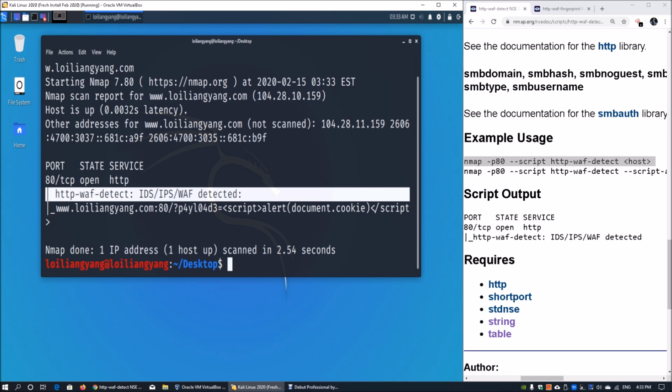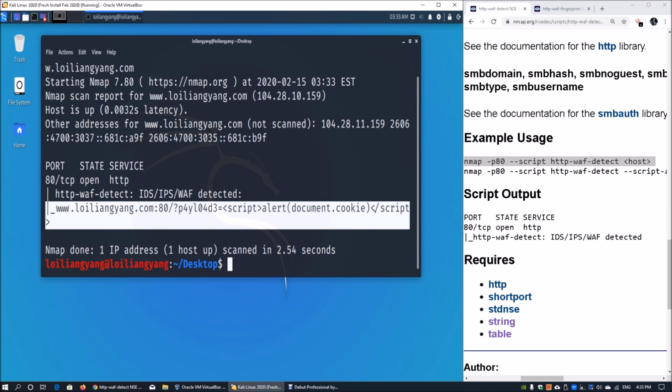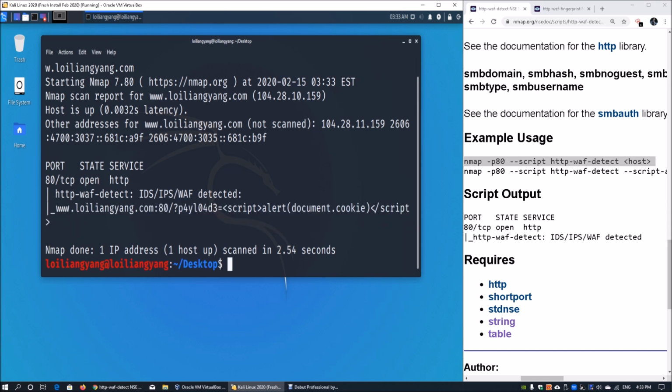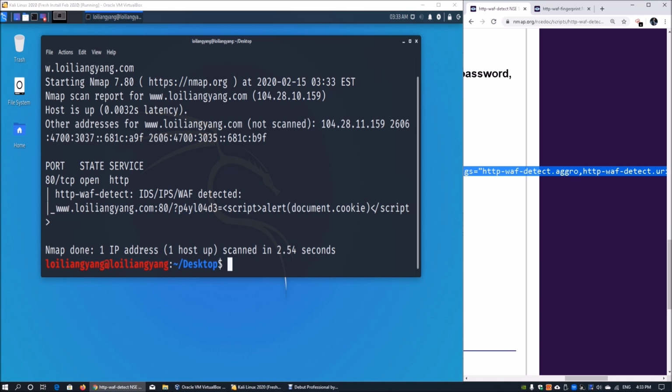We have a WAF detect. Here is confirmation that there is a WAF running, and a simple payload was sent to check what kind of response we get from its system. We can see the script output very quickly from here. And of course, we also have some arguments that we can use, like http-waf-detect aggro, and so on.